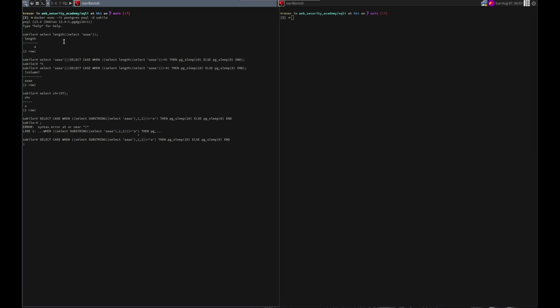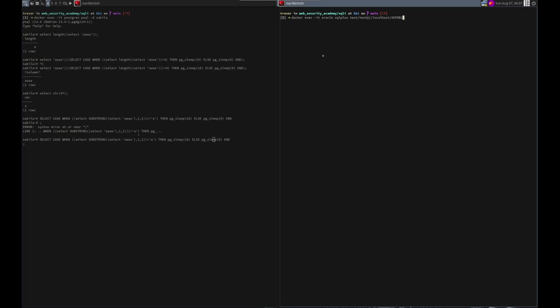What do we have? We have Postgres on the left. Docker exec, MySQL, Oracle. So Oracle has some different tables. Let's just do select A, B, C, D from dual.